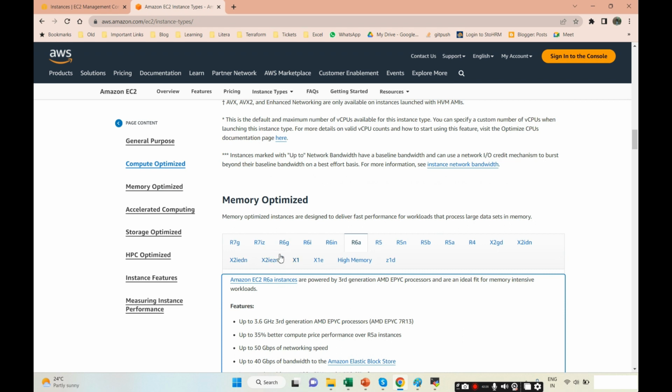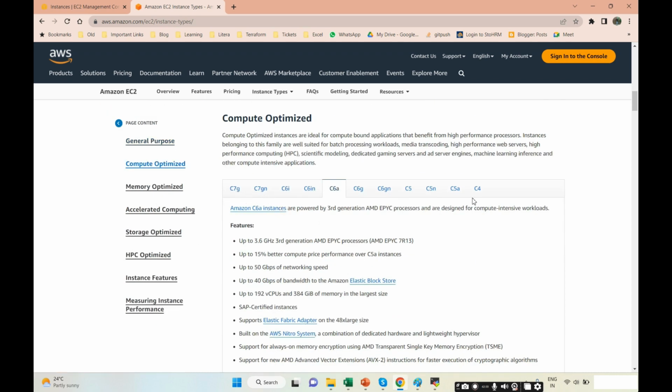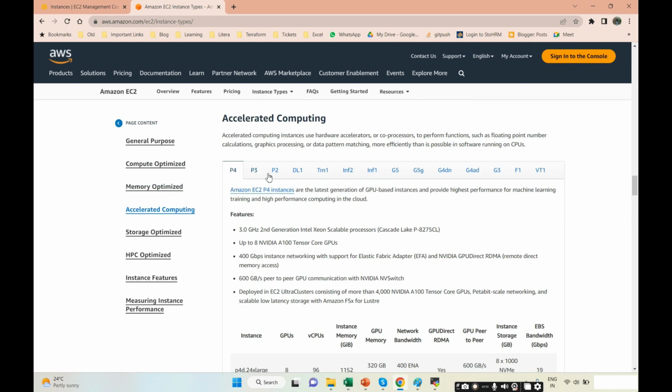It is not mandatory to mug up all these things, just at a high level you can learn. For example, under general purpose, you can see M series is there and T series is there. Under compute section, all the things are with the C series. Memory section, R series and X series. Under accelerator computing, it's P. T is also there, but that is only one part, so it will not be asked in the exam. So P and G section.